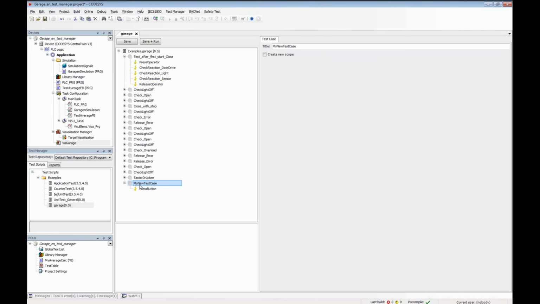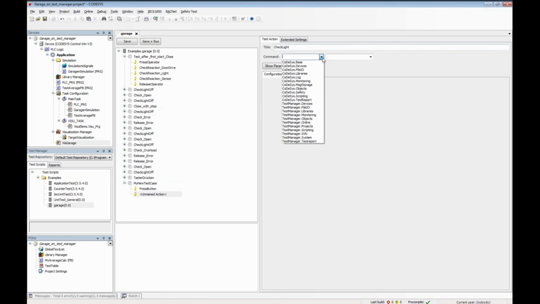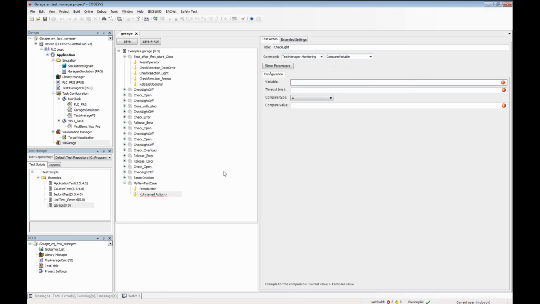Okay, and then we add another test action, and in this case we want to check the light of the garage door and see whether it has turned to true when the button was pressed. So I go to the monitoring category once again and compare a variable. Now, being lazy, I just copy the tree in here, delete the operator variable, and now take the variable light instead. I enter a certain timeout, and I compare time.